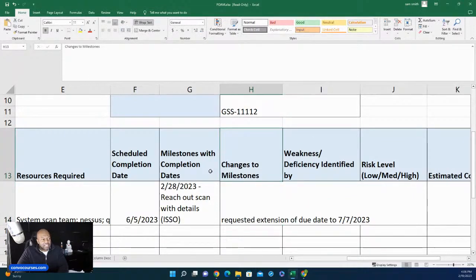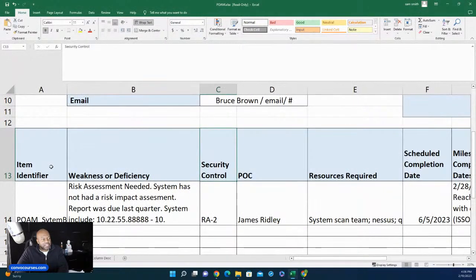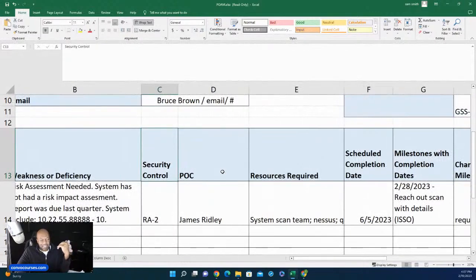Now let's go to the next section. So let's talk about all the sections here. So we talked about the identifier, unique identifier, super important, because you might have multiple weaknesses on multiple systems, and you need to identify a specific POA&M to that specific system with a specific weakness, and that's why the unique identifier for every POA&M is very important. Then we identified the actual weakness. We spelled out and explained in simple words what the weakness and deficiency is. We attach that to a security control, a NIST 853 security control.